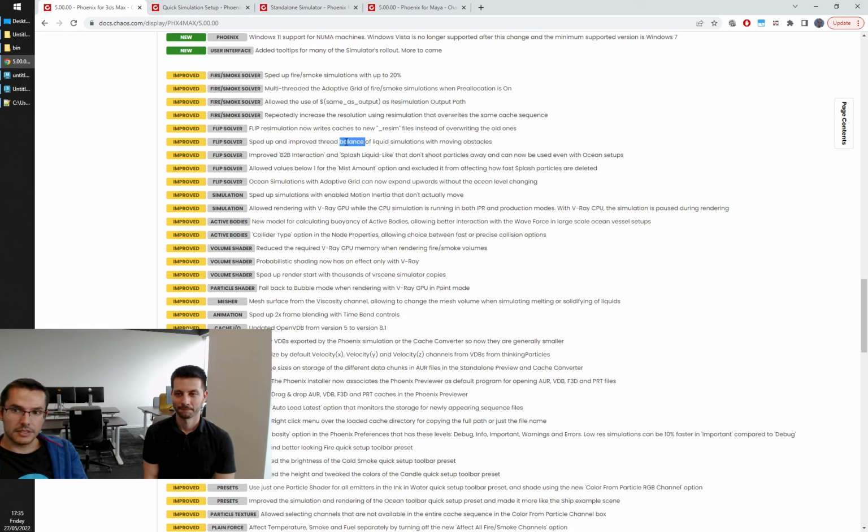Sped up and improved thread balance of liquid simulations with moving obstacles. This was not optimal before, and now it's better. We already mentioned that B2B interaction and splash liquid wake are now better, and they also behave much more nicely with ocean simulations.